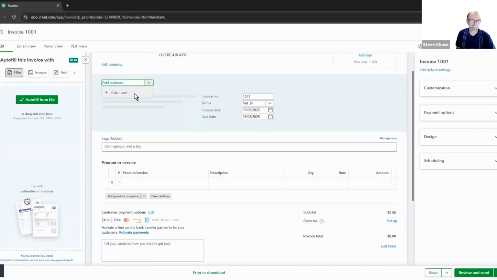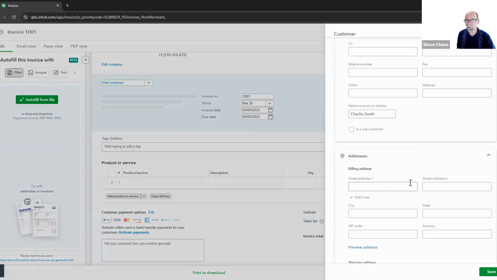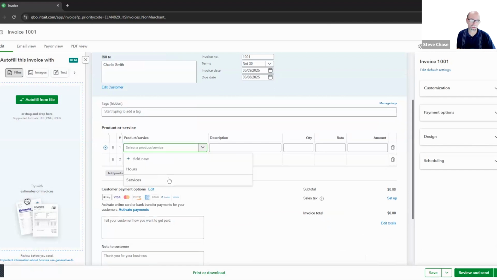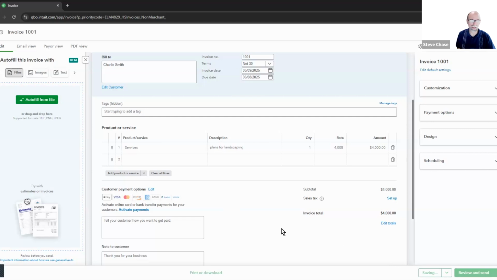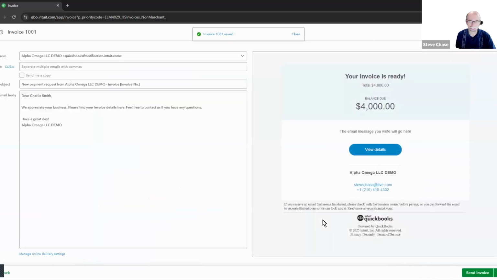So we would need a customer. Let's go ahead and do that. We'll just call it Charlie. Put in as much information as we want here, and then I would have perhaps plans, landscaping. Let's say I'm going to do a $4,000 invoice. Save that. When we're ready to email it out, essentially we were able to get this sent out and they would have the ability to pay it online once the proper things have been set up here.